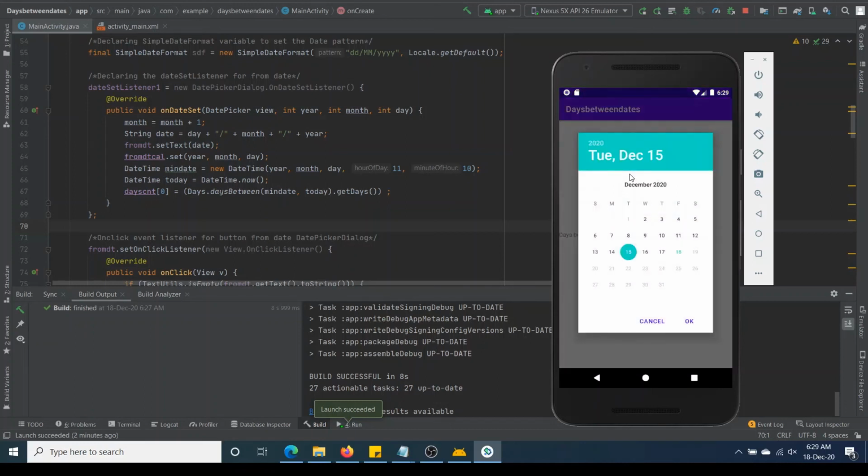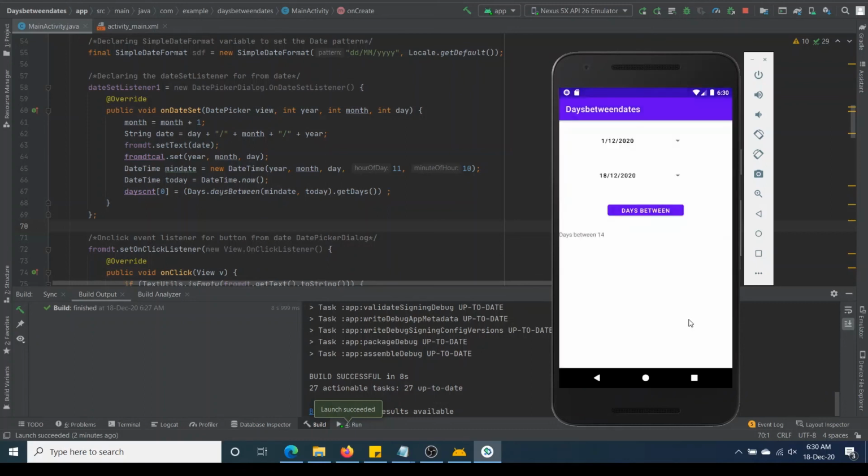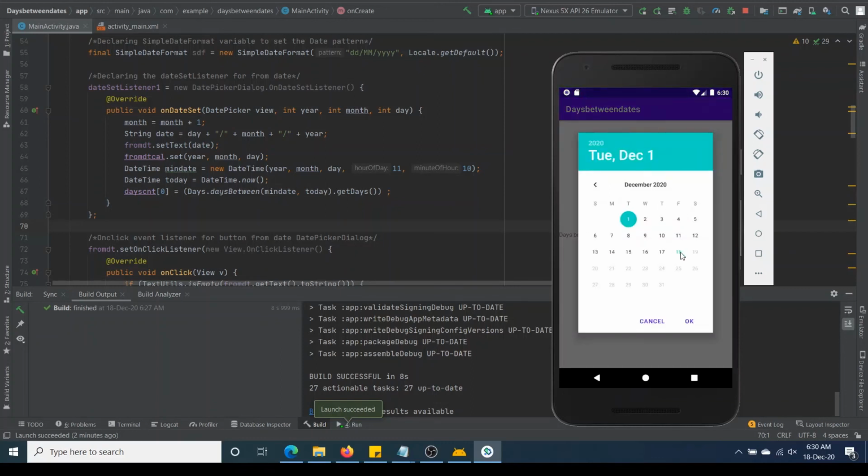If you change the to date to 18th of December and click OK, now the from date option would also be increased till 18th December. So you can now select even 17th or you can select 8th. So based on the selection of the other date picker, you can fix the minimum date or maximum date of a different date picker.